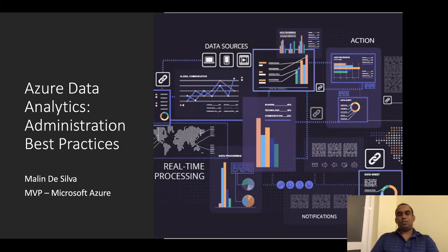We are going to talk about Azure Data Analytics in terms of administration best practices. Now, in the modern way, it's said that data is the new currency in the world. So there have been a lot of cloud improvements towards bringing data analytics, business intelligence, and all other data related processes into the cloud and working seamlessly with other roles like web apps and mobile and everything.